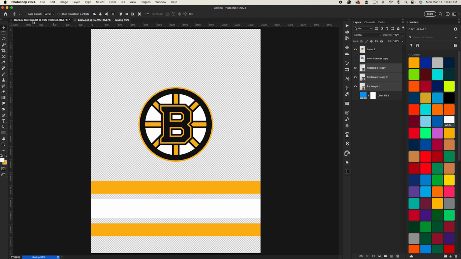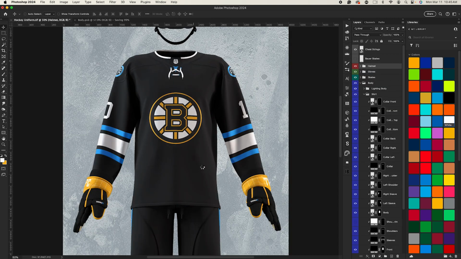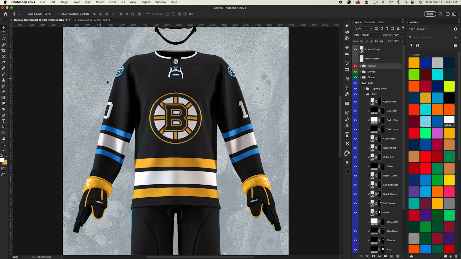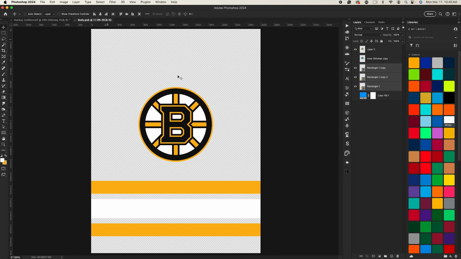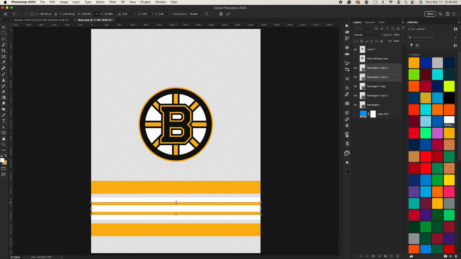I'm going to save this and just see how this looks to make sure we have our spacing all right. That's pretty good. It's still a little too similar to what the Bruins currently have, so let's add some more interesting elements. So I'm going to come in and make the white maybe a little thicker, and then duplicate both the yellows and drag them on top. Command T and make them smaller and kind of put them in the middle here. Let's see what that looks like.